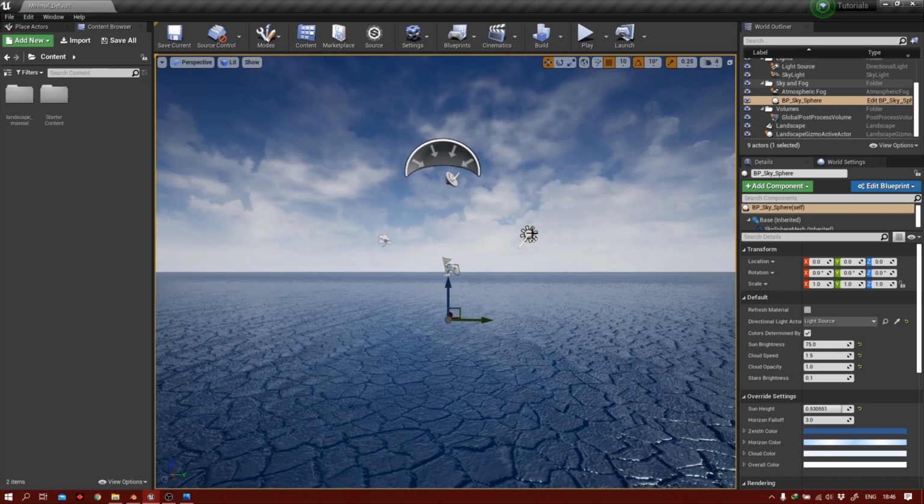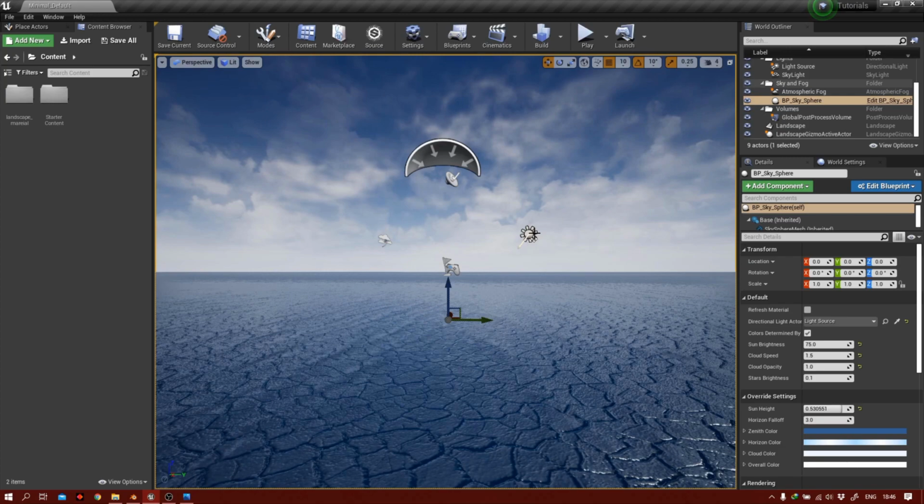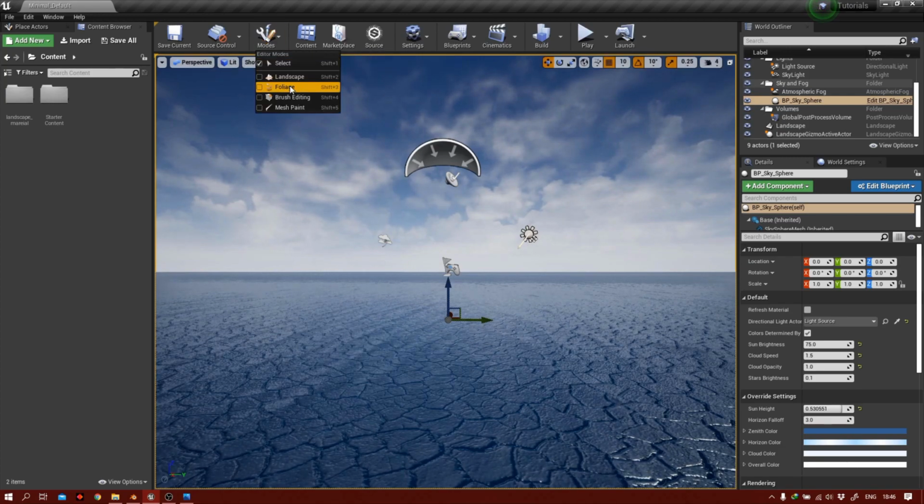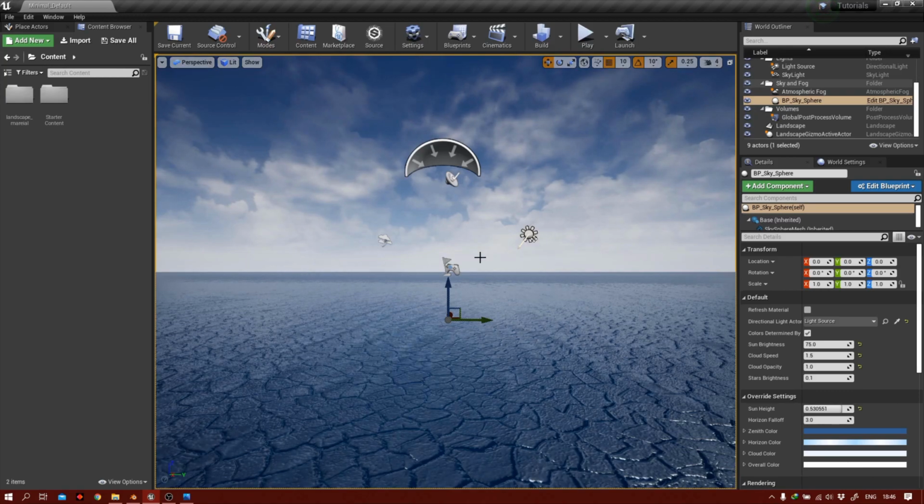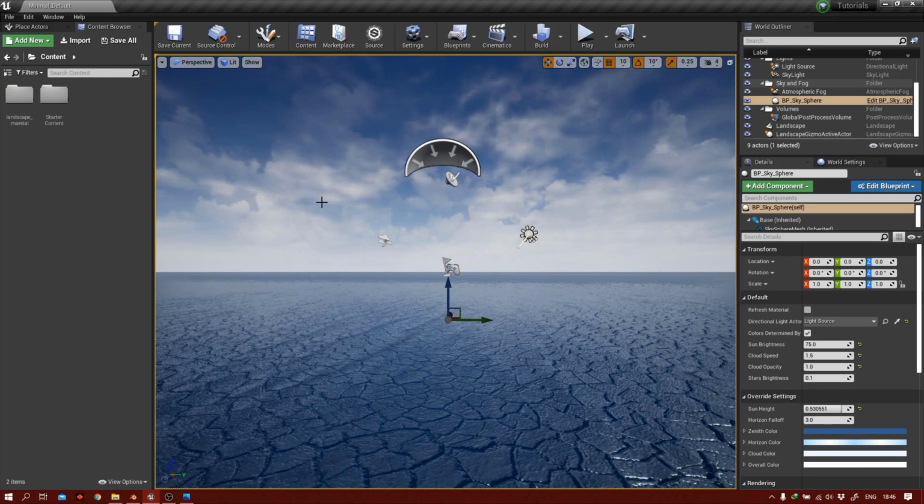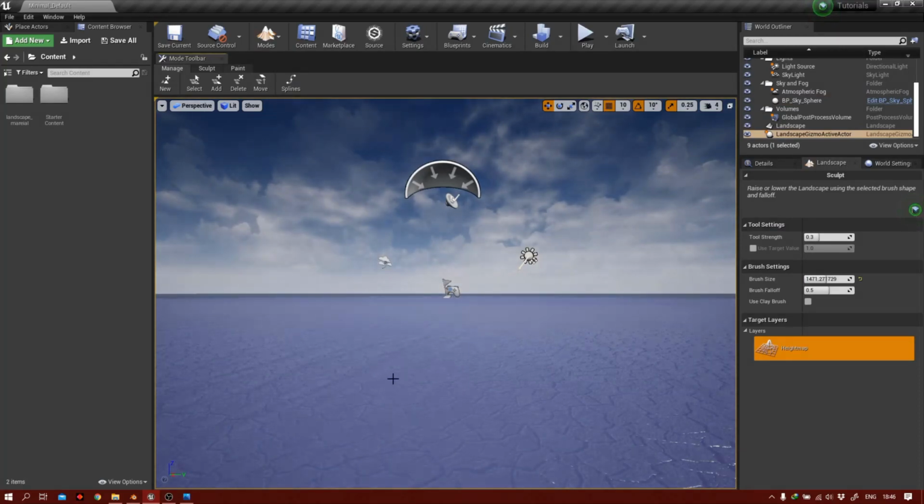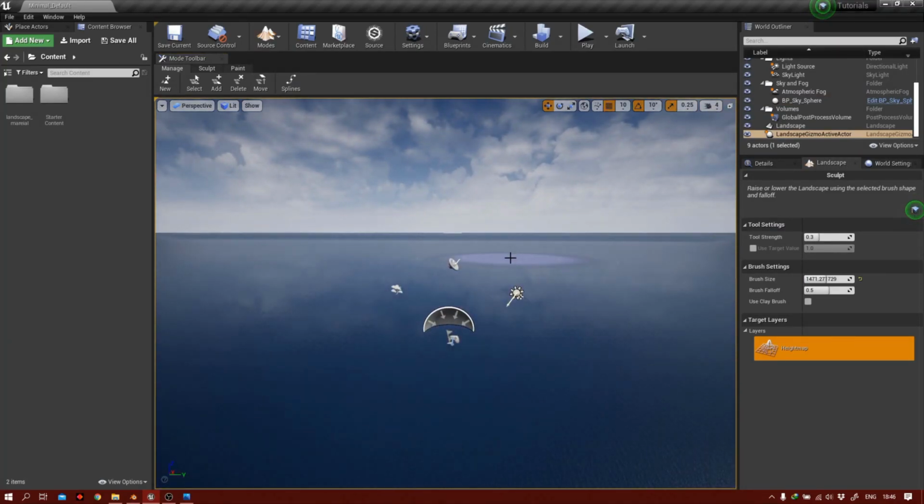What you can do is basically just sculpt it with this landscape mode, add some brushes and sculpt it in the distance. But the problem is, if you do that, let me show you what the problem is going to be.